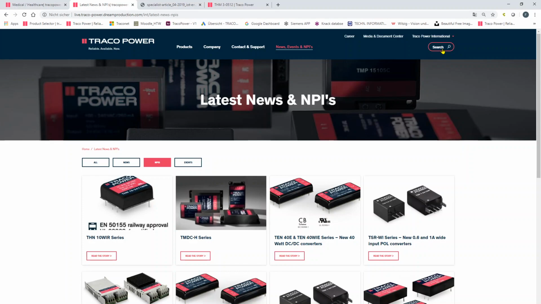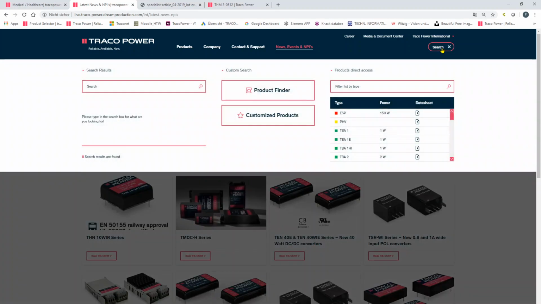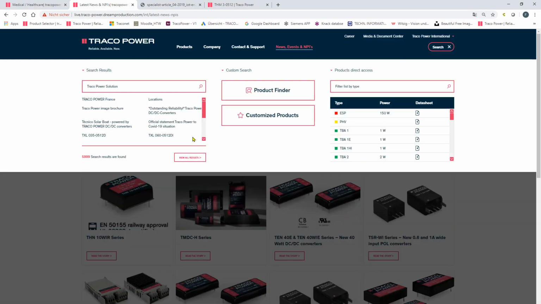A very, very helpful feature, the search function. There are three possibilities. Either this is a free text search. You can search, for example, for Traco Power Solution. Then it searches all documents and all websites. We see we have 5,999 search results on this website, and the most popular ones are listed here.